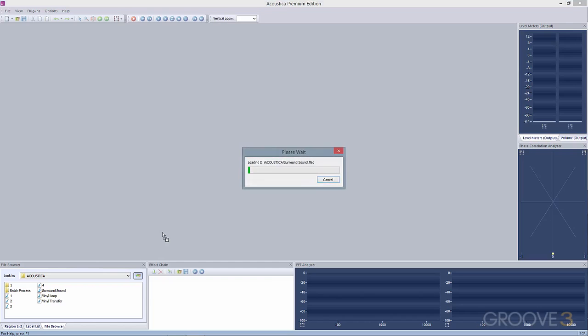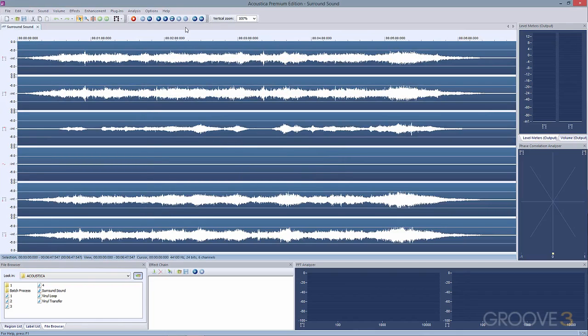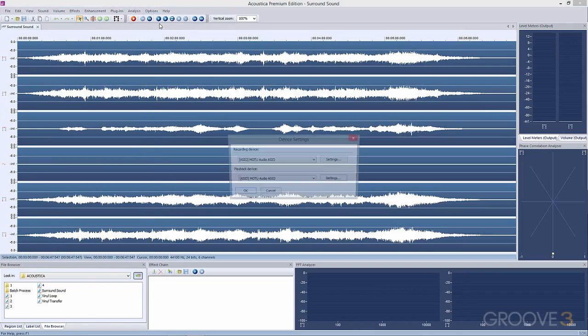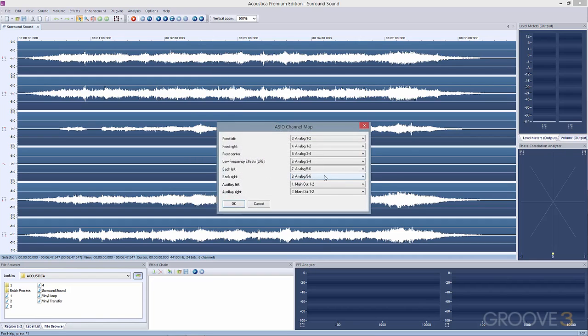Acoustica 6 Premium is 7.1 surround sound ready. You can record, render, and playback up to 8 simultaneous audio channels. In the device settings window, just select the settings button next to your selected audio device to specify which inputs and outputs to use with the appropriate surround sound channels.